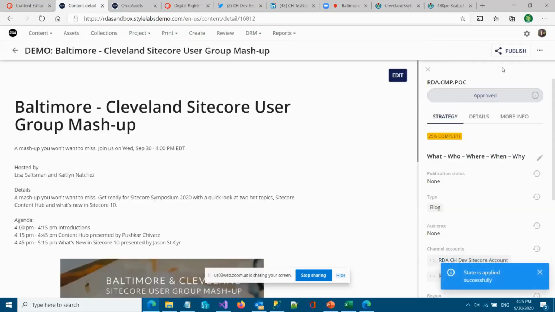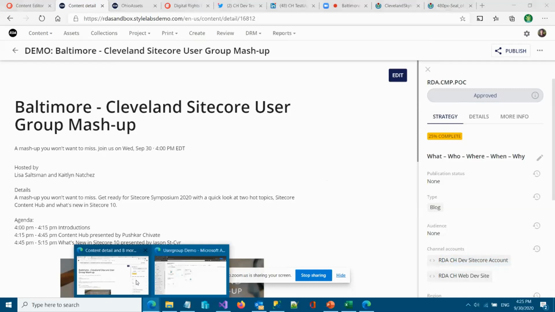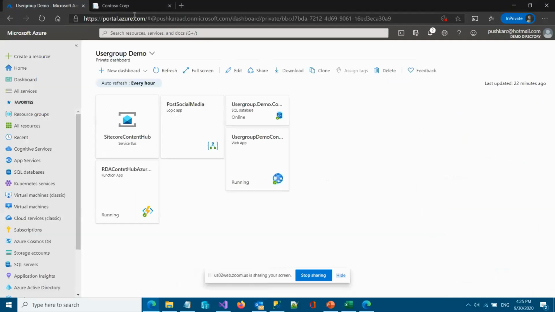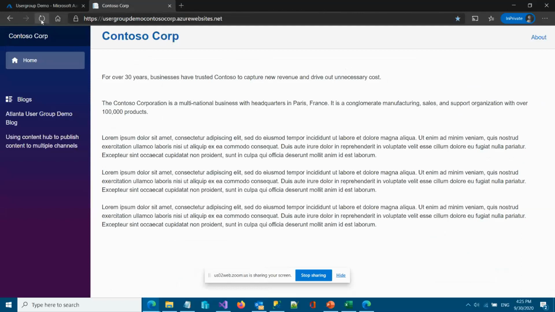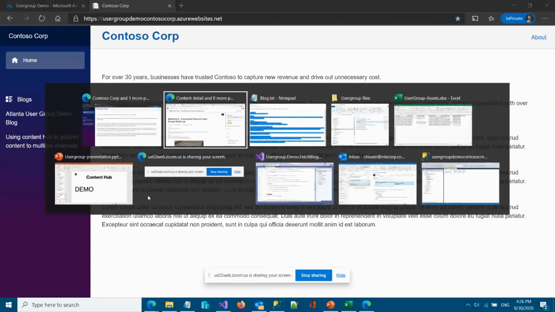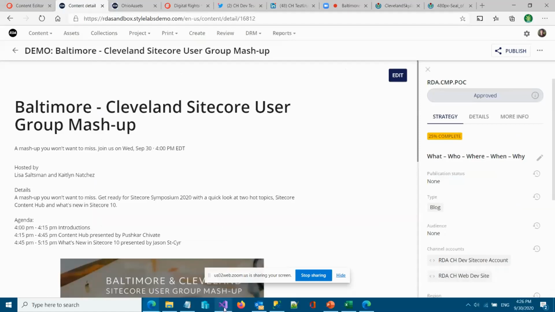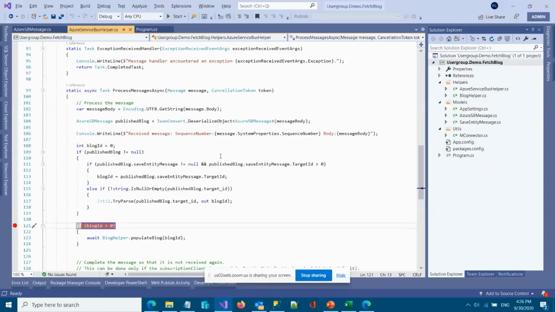So at the click of this publish, I would like this blog to be available on my own website. So I have a dummy website created. This is a simple Blazor site of a fictitious company. Let me just refresh this page of Contoso Corp. It already has a couple of blogs published on this, and I would like to publish the blog to this website. I have a connector, local connector right now running. So let me just kick that off.